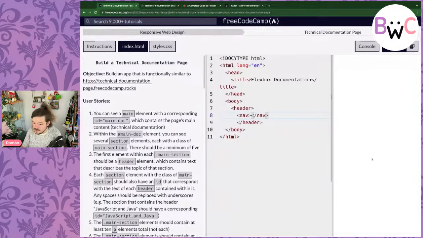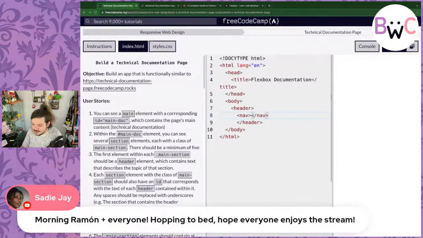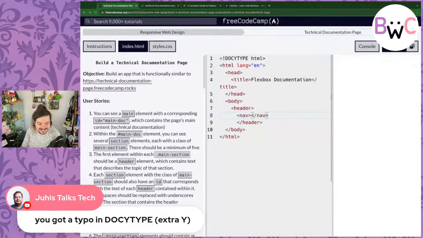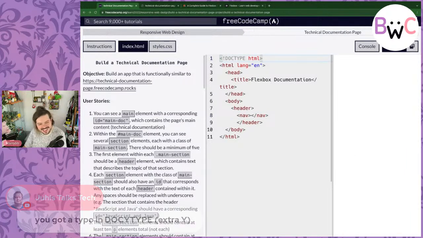Oh, Sadie saying, good morning, Ramon and everyone. Hope everybody enjoys this. Lovely to see you, Sadie. Feel free to catch the recording. That's what we're here for. Eustace saying, I got a typo. Thank you, Eustace. Yep, there it is. No wonder it wasn't highlighting correctly. Thank you.